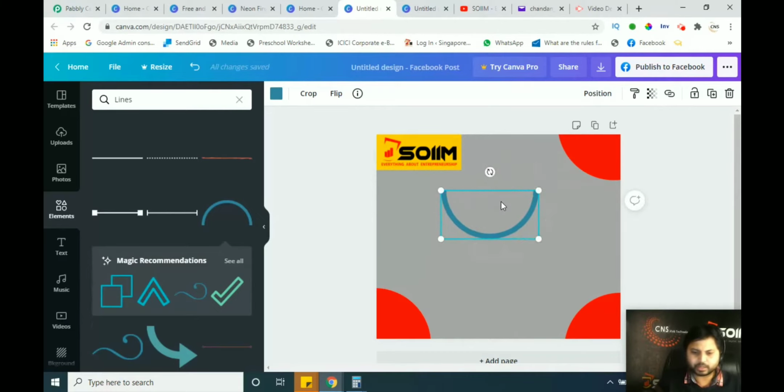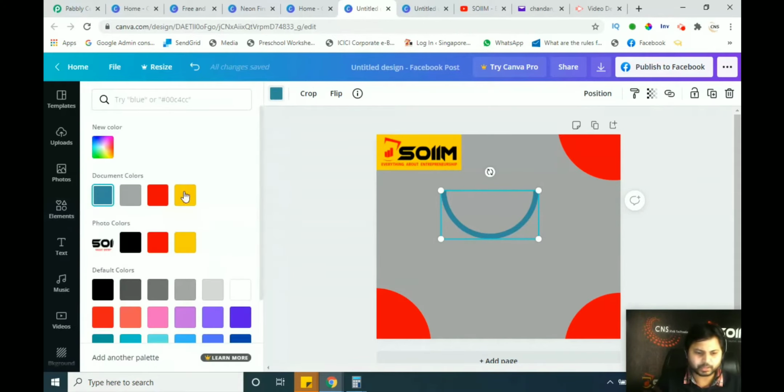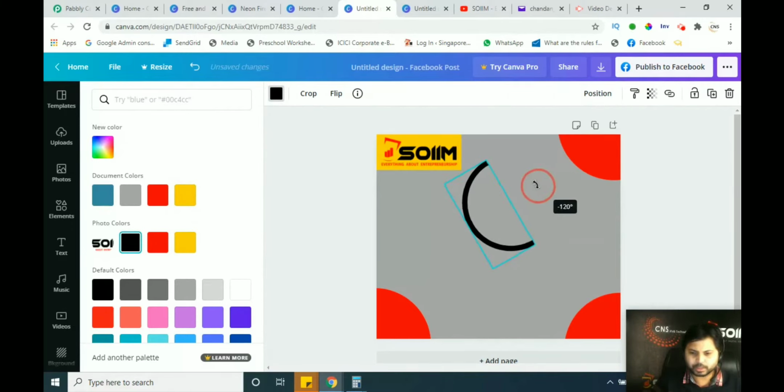If you want to change the color, you have color options on this side, simply click on that part. I am using the logo color, yellow, and the background is already set, or I can make it black as well. It totally depends on me where I want to use this. If I want to make this curve in the right section of this part, we can use it here as well.